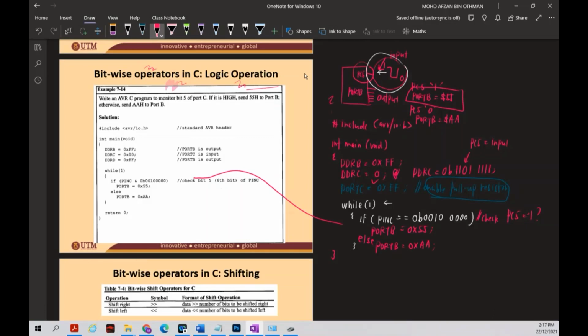So this is how to monitor PC5, an input from port C pin number 5, and send out the output to port B according to the value that you receive from PC5, by using a logic operation. The logic operation is this AND here. This is another way that I wrote, to check the pin by using this symbol and equal, to check whether it is equal to 1 or not. Okay, and then moving on to the next slide.